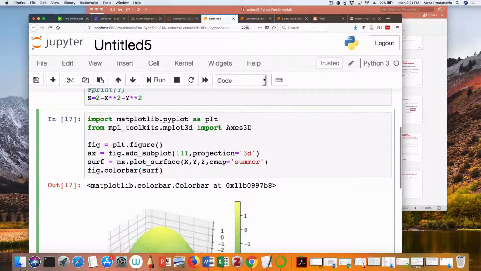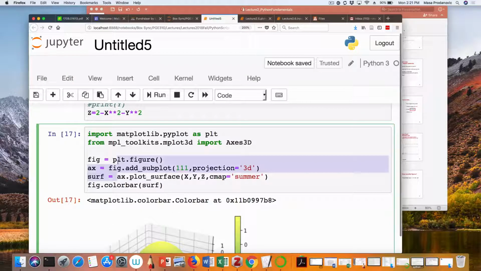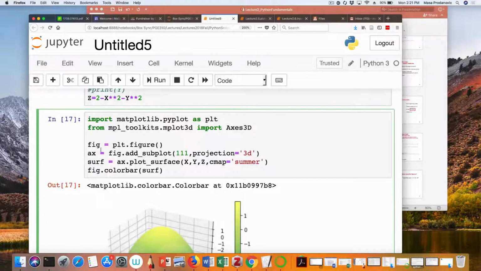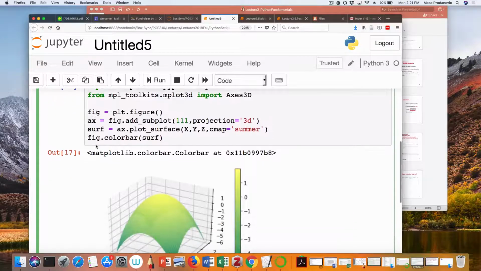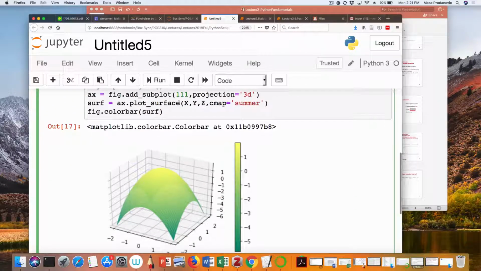So again, the key thing is having the data, okay? Then creating the figure and telling Python, hey, this is going to be a 3D projection because it's a projection onto the screen. And then you plot that surface. You can specify color map or not. I'm never going to really test you on color map, okay? But for your presentation, this might be relevant.